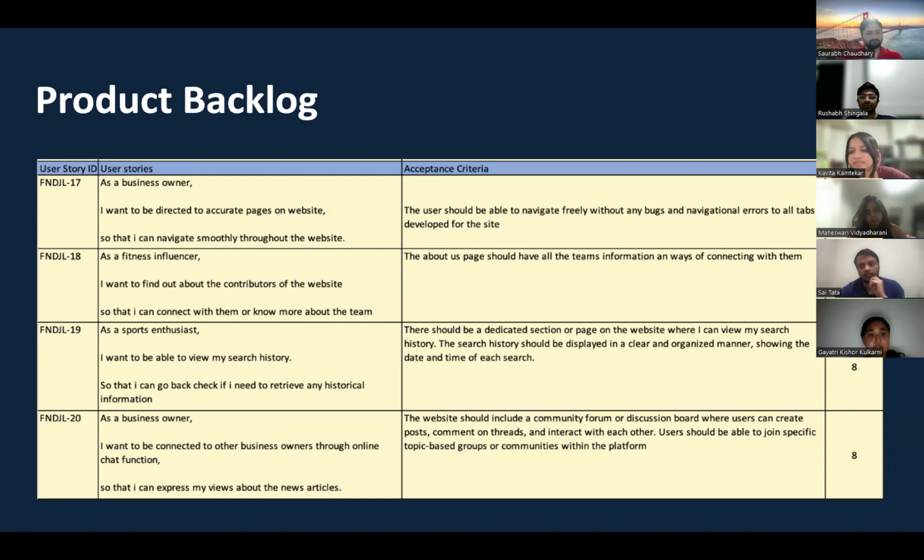For the next user story, as a fitness influencer, I want to find out about the contributors of the website so that I can connect with them and know more about the team. The acceptance criteria for this will be: it will go to the about page so that all team members' information can be viewed accordingly. As a sport influencer, I want to be able to view my search history so that I can go back and check if I want to retrieve any historic information.